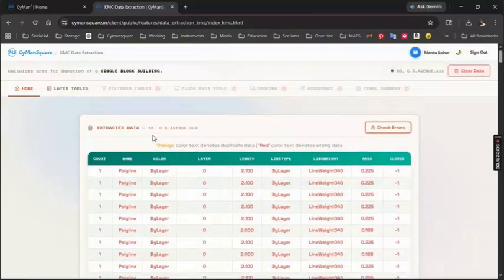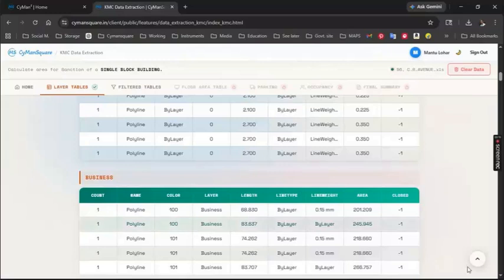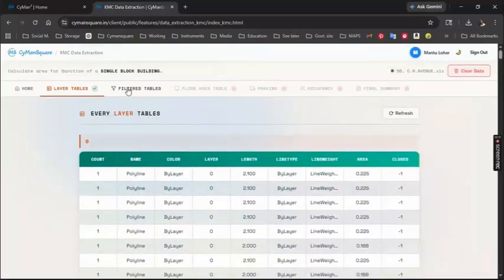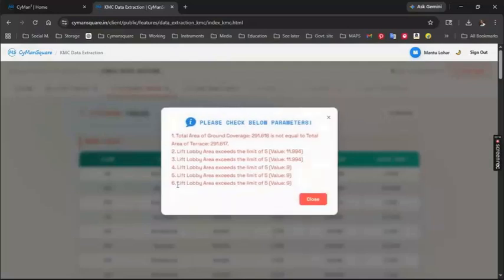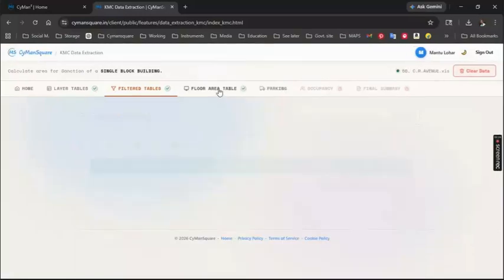Let's start by clicking on the Layer Tables tab to review the raw data from each layer. Here you can see individual tables for each layer that was uploaded from your CAD drawing, showing all the extracted geometric data. Click on the Filtered Tables tab to view the processed data according to KMC standards. A parameter notice appears with some error. Please check those and correct. The Filtered Tables view now shows data that has been categorized and processed for compliance checking.